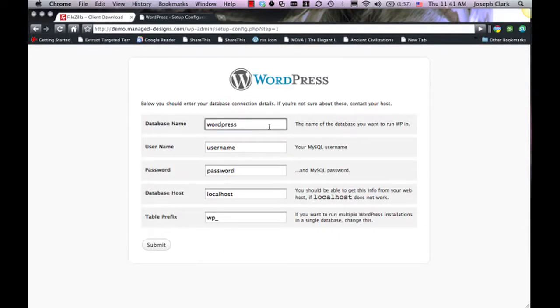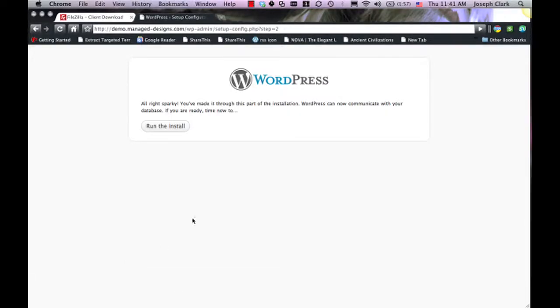So for our database name, we're using WordPress demo. Username is WPDemo. Password is secret. The database is stored on our local machine, so we're just going to use localhost as the address. And since I'm only running one installation from this database, we can keep the table prefix the same.